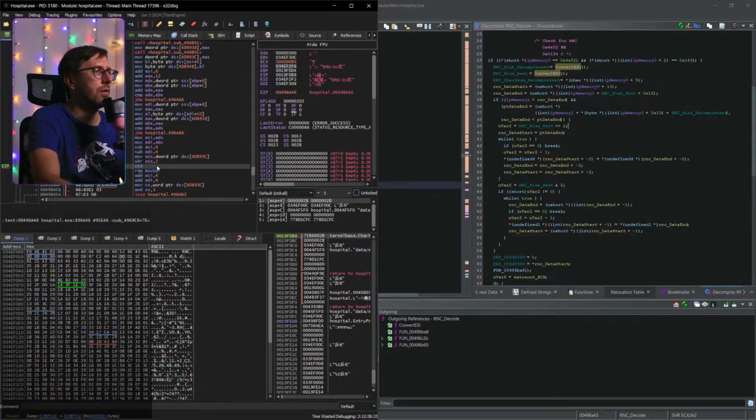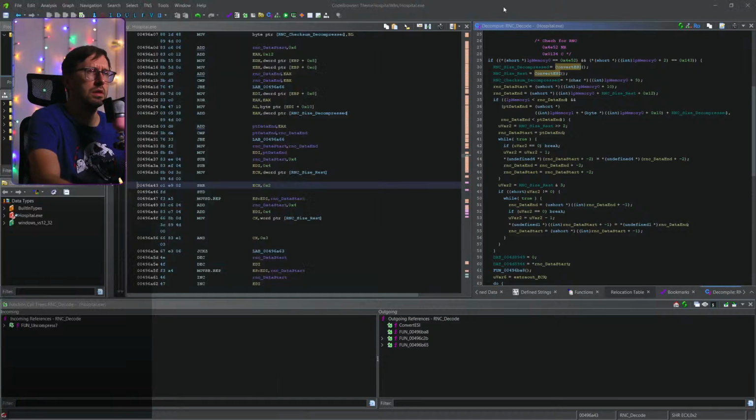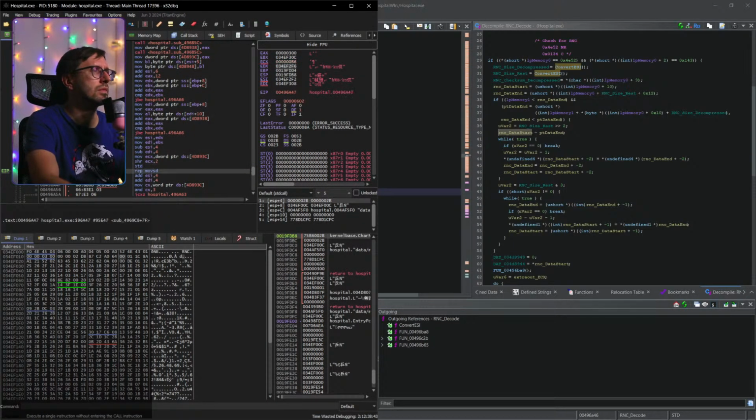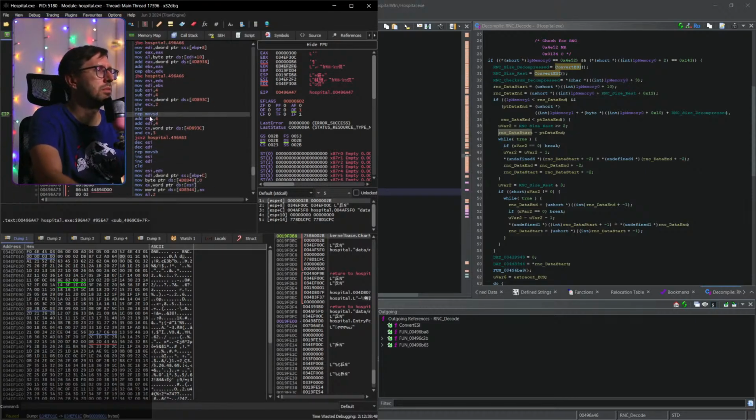STD. Don't remember what this is. And repeatedly move double words from source to destination.